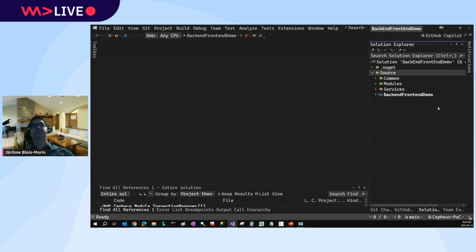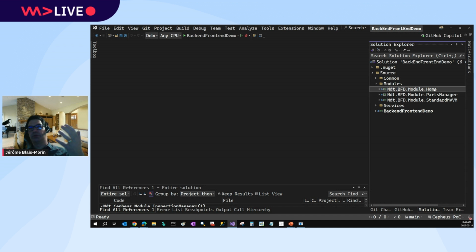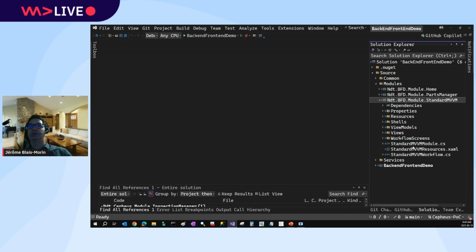In the Solution Explorer here, I have some common classes. We have the two modules, so the standard MVVM one, and that's our approach. That's just a home module to all of them. We have a database service, but that's not really important for us today. So let's have a look quickly first, as I said, at the standard approach, the standard MVVM module, and how it's done.